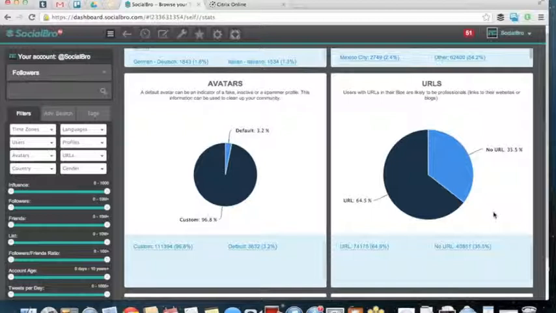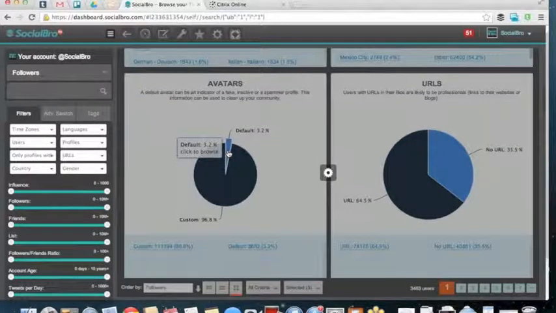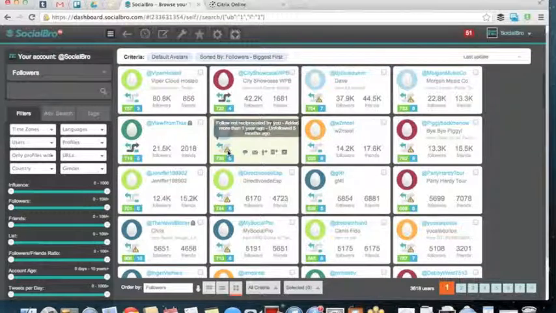So ideally, you would want to have the larger percent of your followers and your friends with a custom avatar. Default avatars could indicate a fake profile, they could indicate spammers or just inactive users. So it's definitely something to take into account when you're looking to clean up your community. So say, for example, if this was about my friends, you could select default from here to display all of the users who have a default avatar. And you could then filter within them according to maybe how influential they are, number of followers.